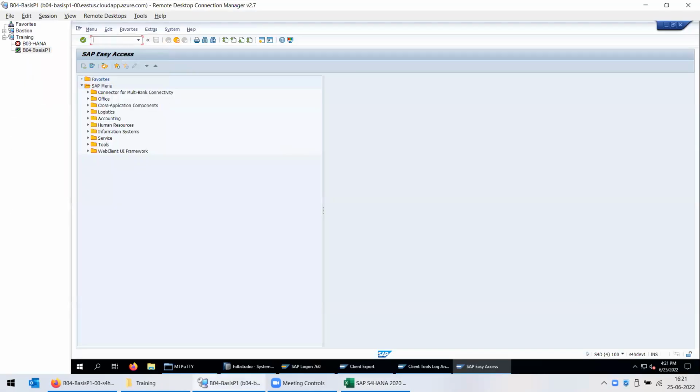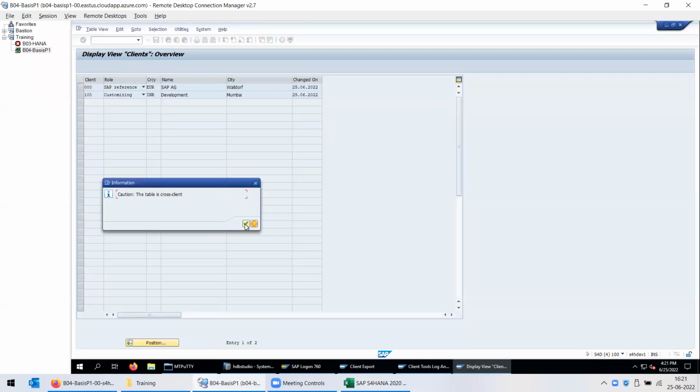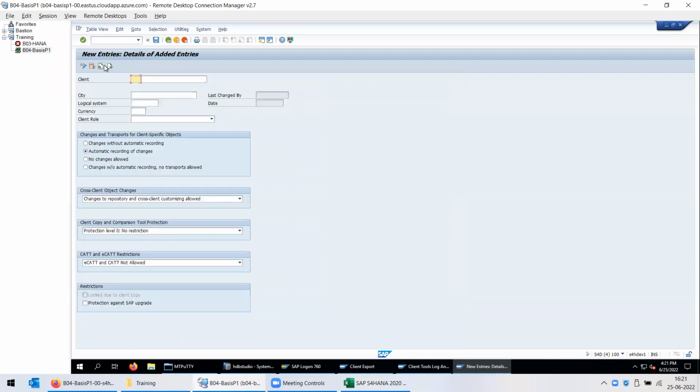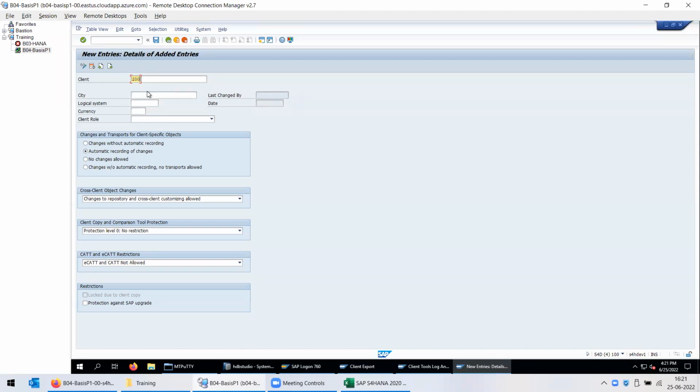So again, I'm going into SCC4, going to change mode, new entries, and here I will create a new client by the name 200. The name of this client will be test because I'm going to delete this client. Again the city, make it Mumbai, currency INR, client role test. Rest of the settings I will keep as default. Just for your understanding, I'm making it no overwriting.